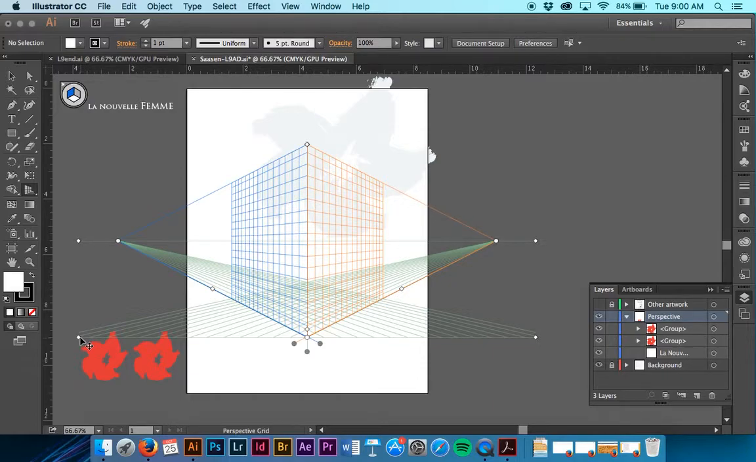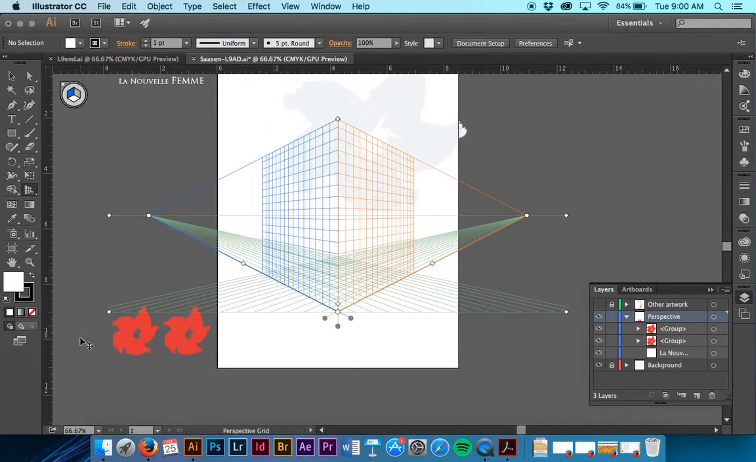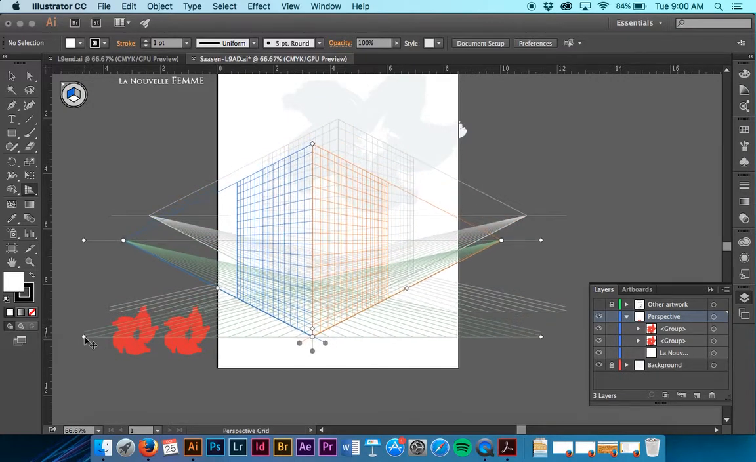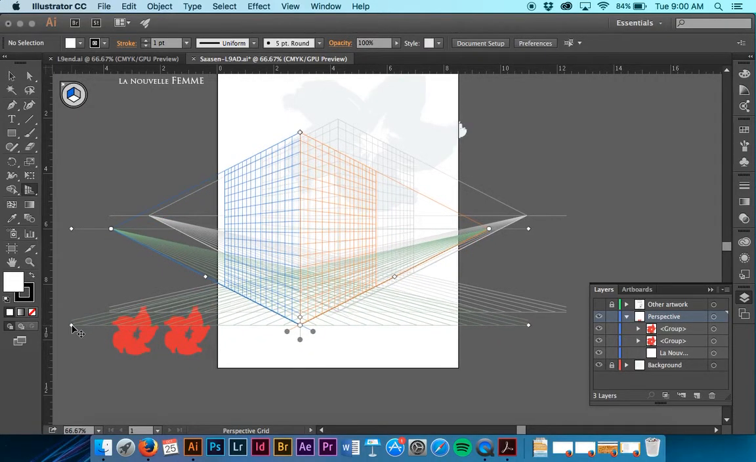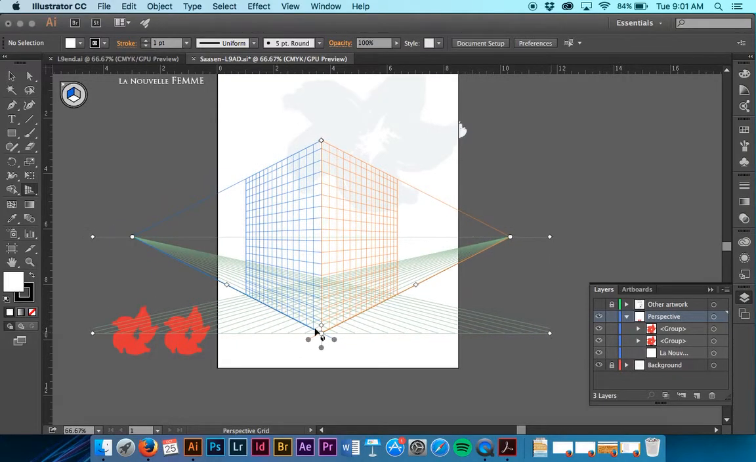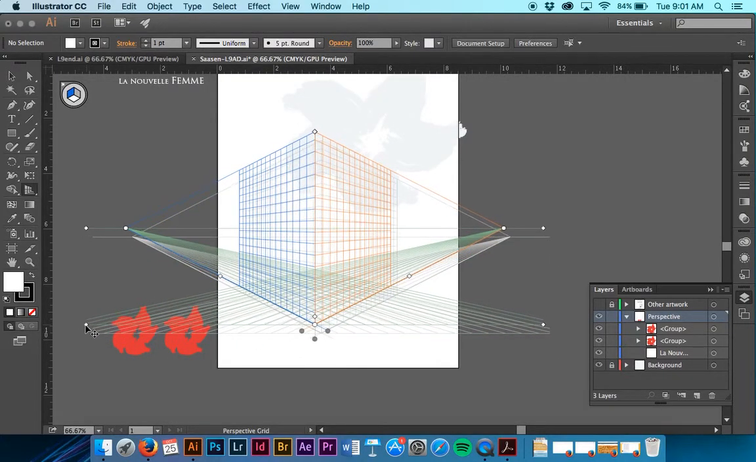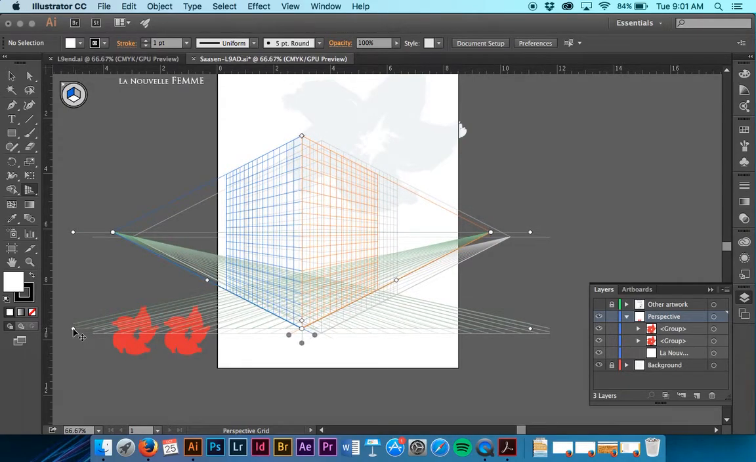That's how we're moving the whole grid. The left and right ground points help you drag it. So if I were to make it over to the right, I can do this one as well. And they help with alignment.